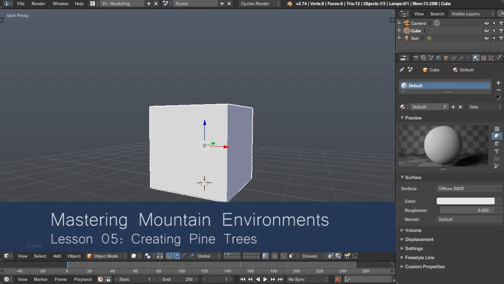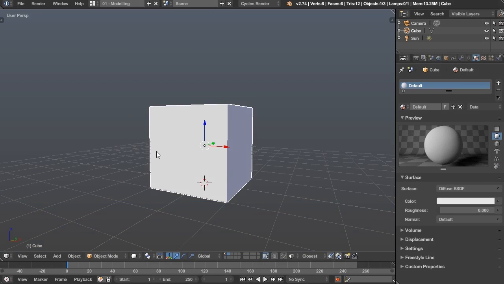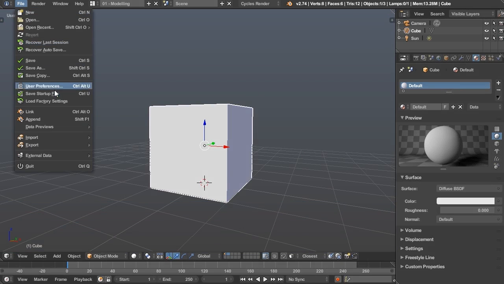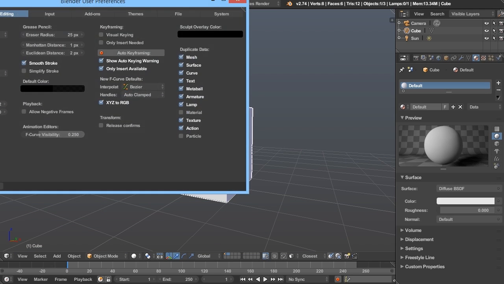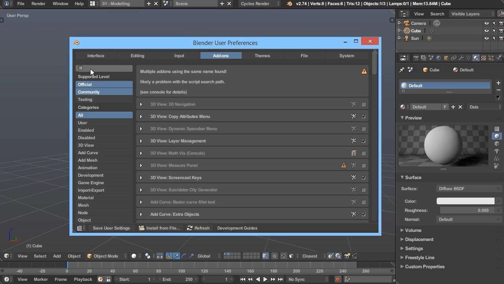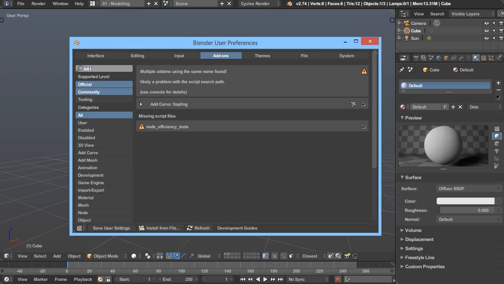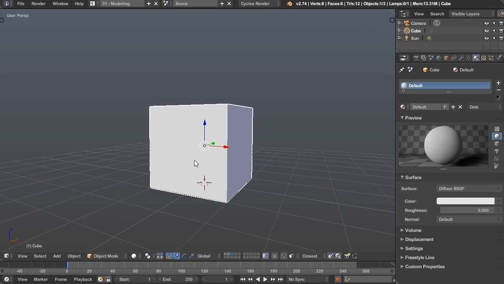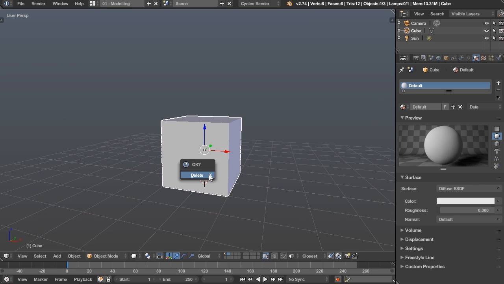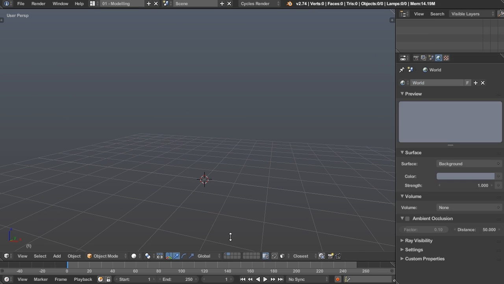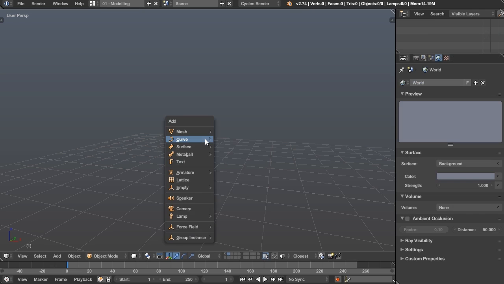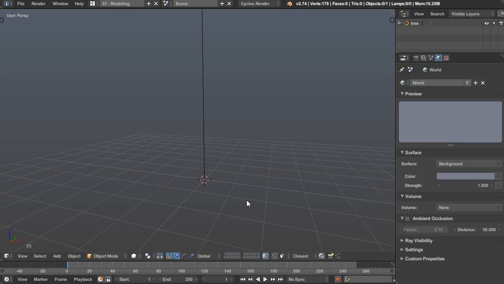Alright, to make our cool looking trees inside of Blender, we're going to use an add-on called Sapling. So let's go to File, User Preferences. Over in Add-ons we can search for Sapling, and if you don't have that checked, you can check it right now and you'll be good to go. So let's delete this default cube here, and on the second layer, so we don't have any distractions, let's press Shift-A, Add Curve, and Add Tree.